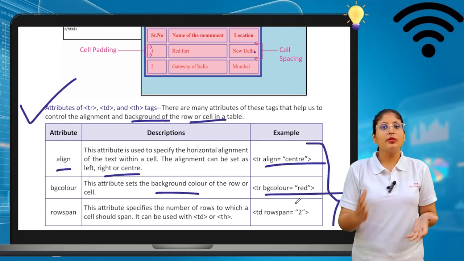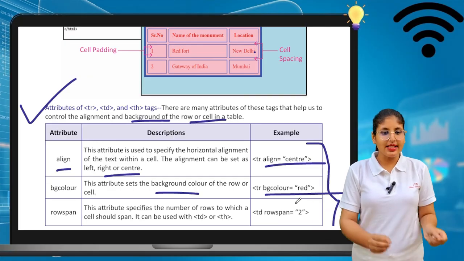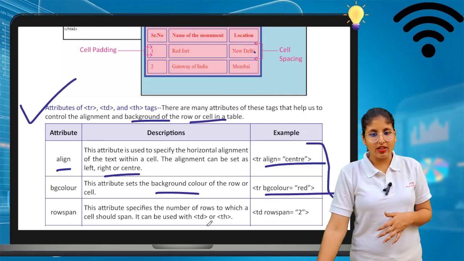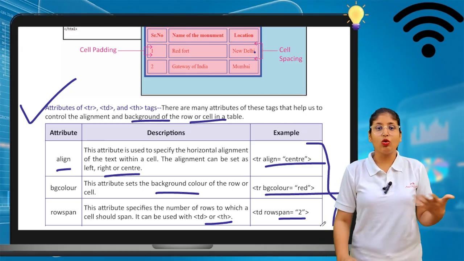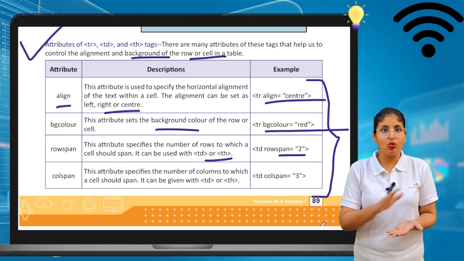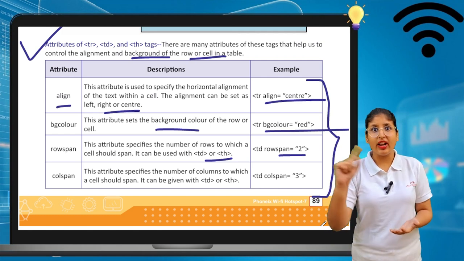Now row span. This attribute specifies the number of rows to which a cell should span. It can be used with TD or TH. See, row span means the number of rows I want. So here I write 2. I want 2 rows only. You can change it according to you. If you want 3 rows, you can write 3.